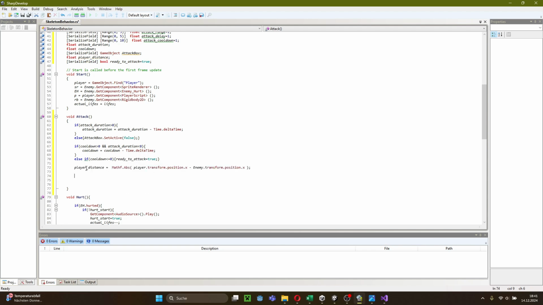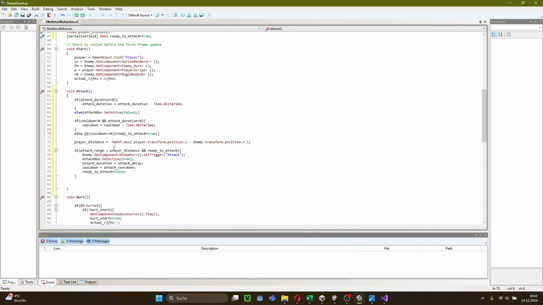For the third step we need the variable player distance. For that we calculate the difference between the position of our enemy and the position on the x-axis of our player. Using the player distance in this if statement, we check whether the player is within the attack range of our enemy, and if the bool ready to attack is true, we therefore can attack our player.